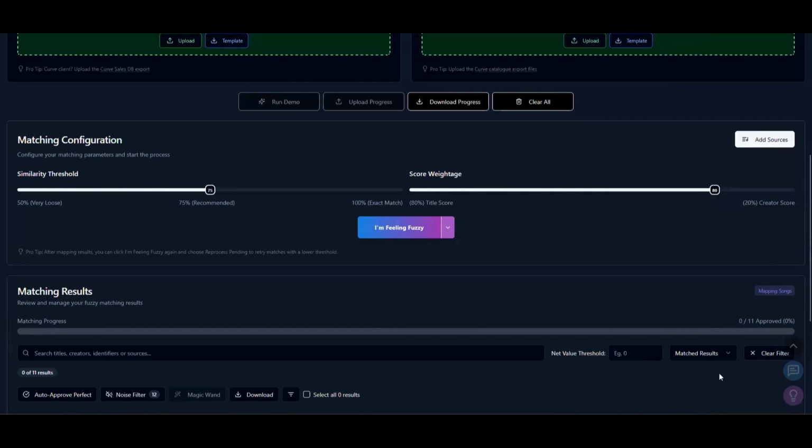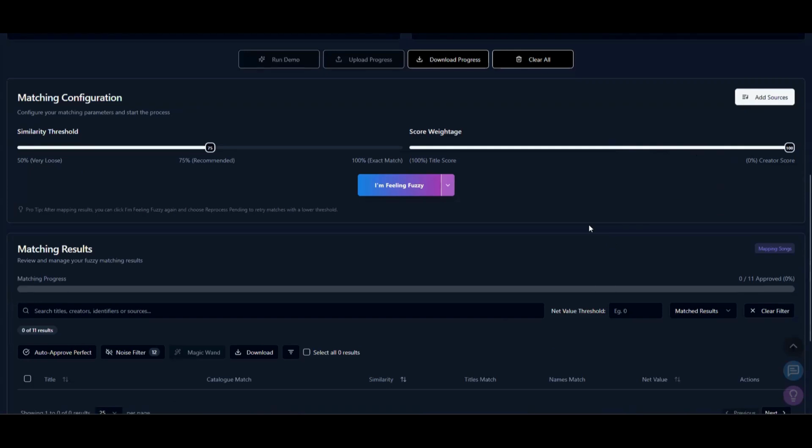And then there is the score weightage, where you can adjust how the tool prioritizes titles over creators. By default, 80 is a good spot, but for a source like BMI you could probably move it all the way to 100 because there is no composer name present.